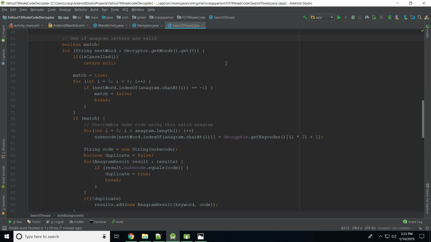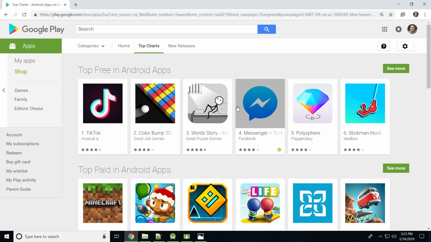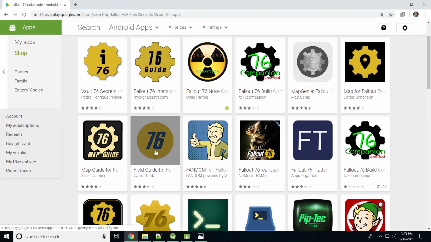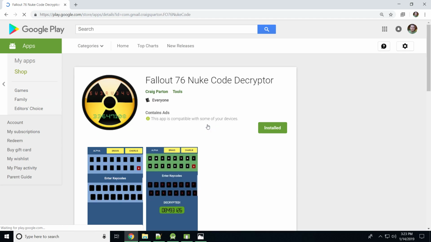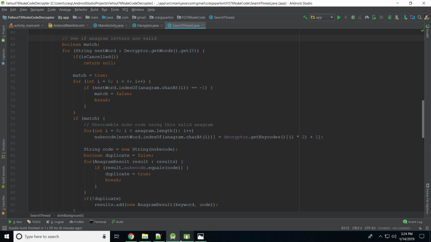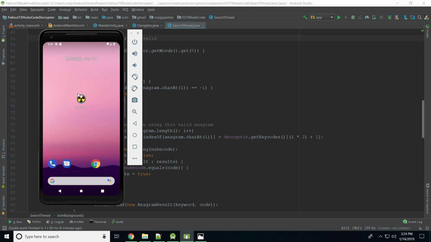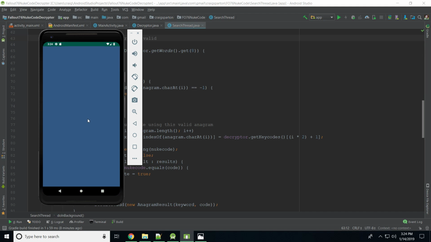So the first thing we need to do, of course, is to download the app, and it's on the Play Store. Now, I'm recording this on my computer because I can't easily capture video from my phone. You'll just do this on your phone. Just search for Fallout 76 Nuke code, and then you'll see it. Sometimes its position varies. Here, it's right at the top. You'll see it's got my name, Fallout 76 Nuke Code Decryptor. Just click on that and download it. Of course, I've already got it installed, but that's how you get the app. I'm going to use an emulator to run the app. Once you get the app downloaded, just start it up.